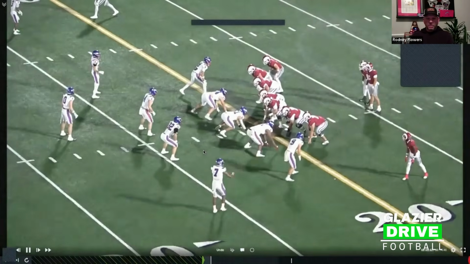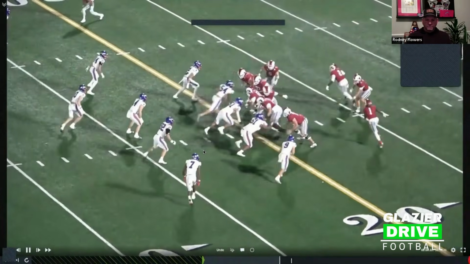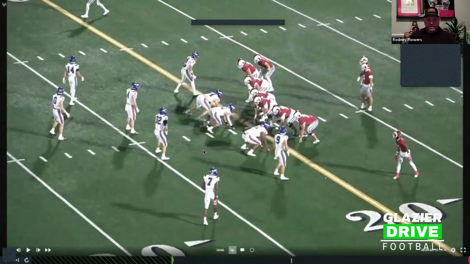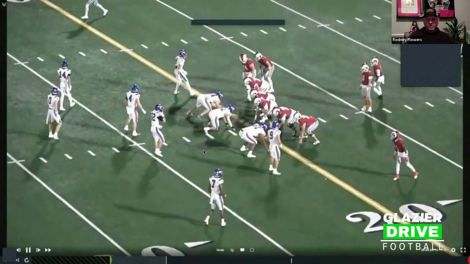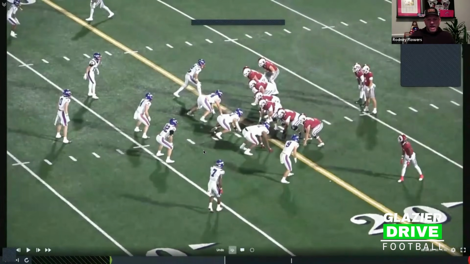And so that's kind of how we played that. Just getting to some film. This is one of the situations I was talking about. The biggest thing about this formation right here that I just showed you is they have a whole lot going on, and so they got a lot of eye candy.